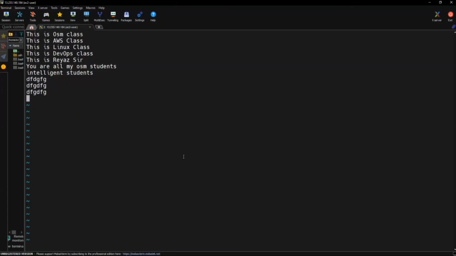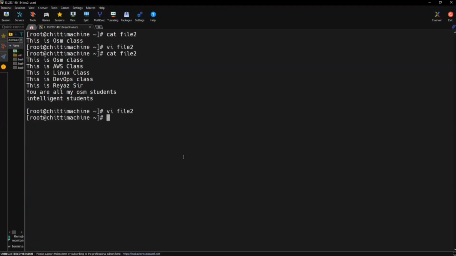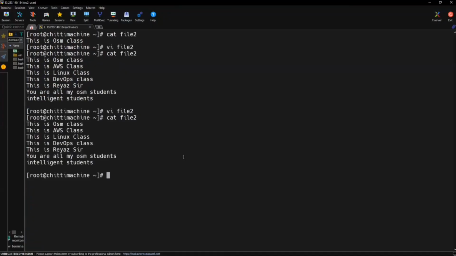If you don't want to save, just colon q exclamation. Don't save it. w is for save. If you don't want to save, what do you need to do? q and then Enter. Now if you do cat file2, do you see the data there? No. Getting it?